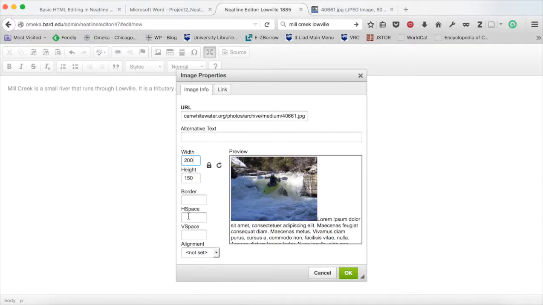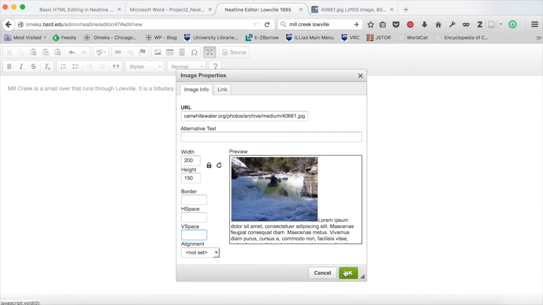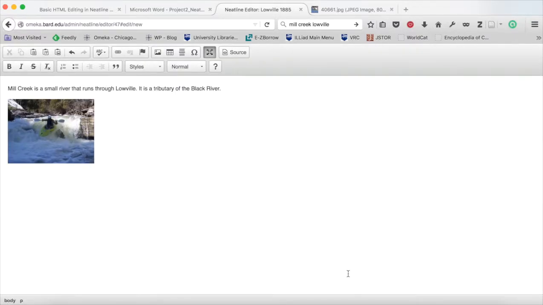You can set a horizontal space. If I gave it 10 pixels, it actually indents it 10. If I gave it a vertical space, it actually gives me vertical space before and after it. But I don't want any spaces. I just want it to be embedded in the text like that. So, okay, that looks good.